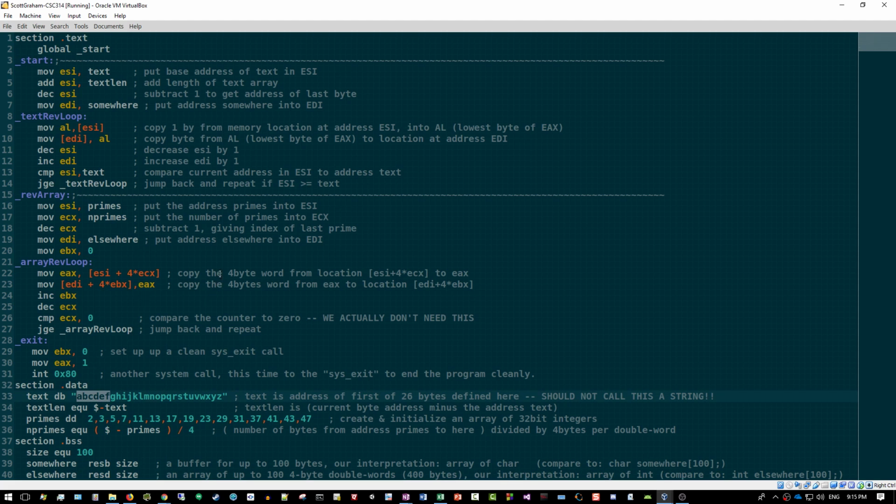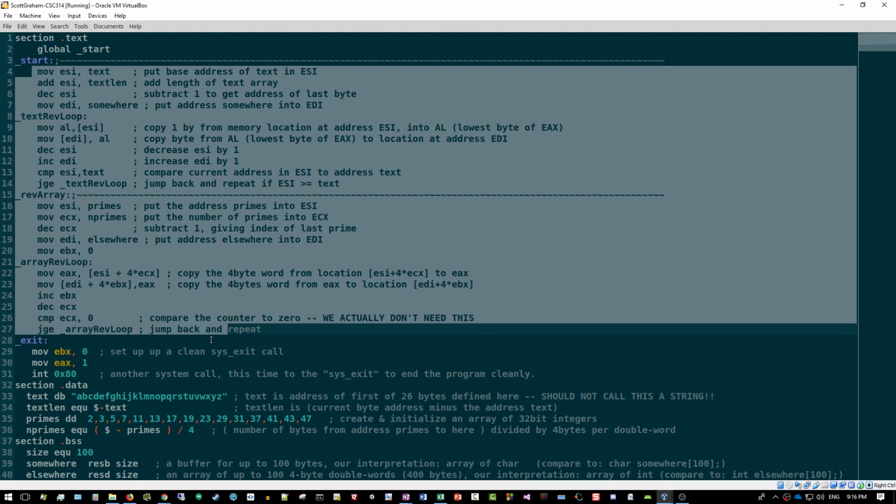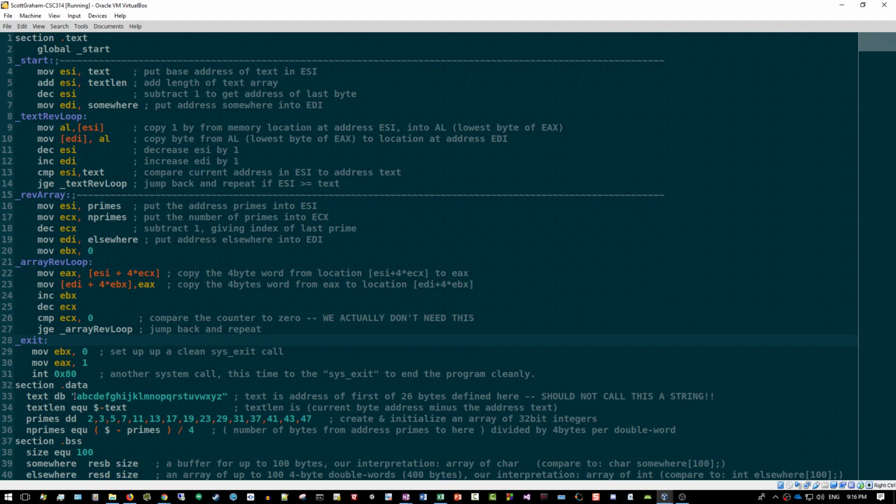Because what am I going to do? I'm going to have a program that reverses them. So we're basically going to take the data in the text array, so to speak, and we're going to copy it backwards into the somewhere array. And then we're going to take the numbers in the primes array here, and we're going to copy them in reverse order to this elsewhere array.